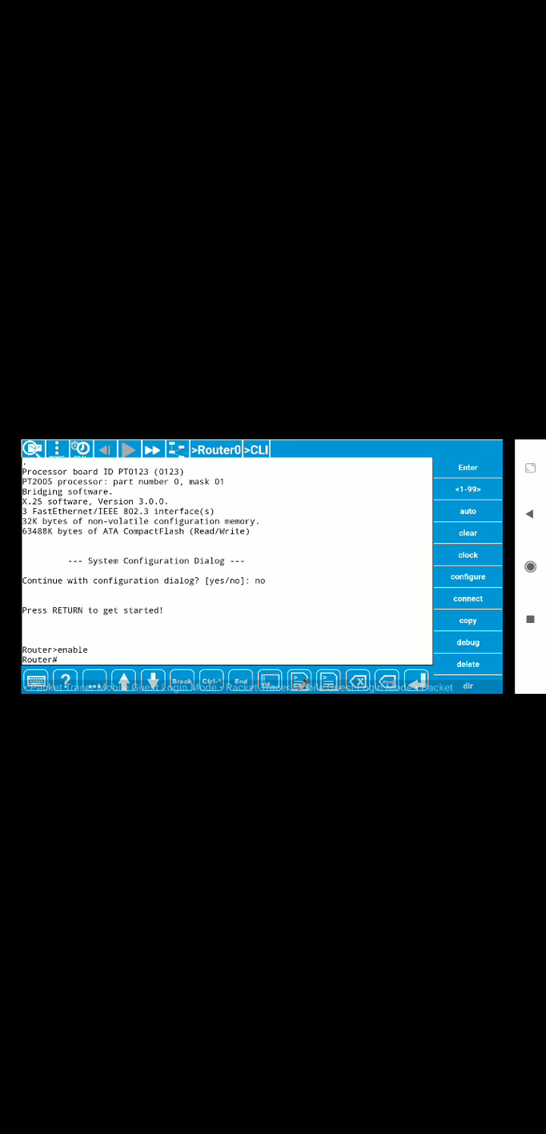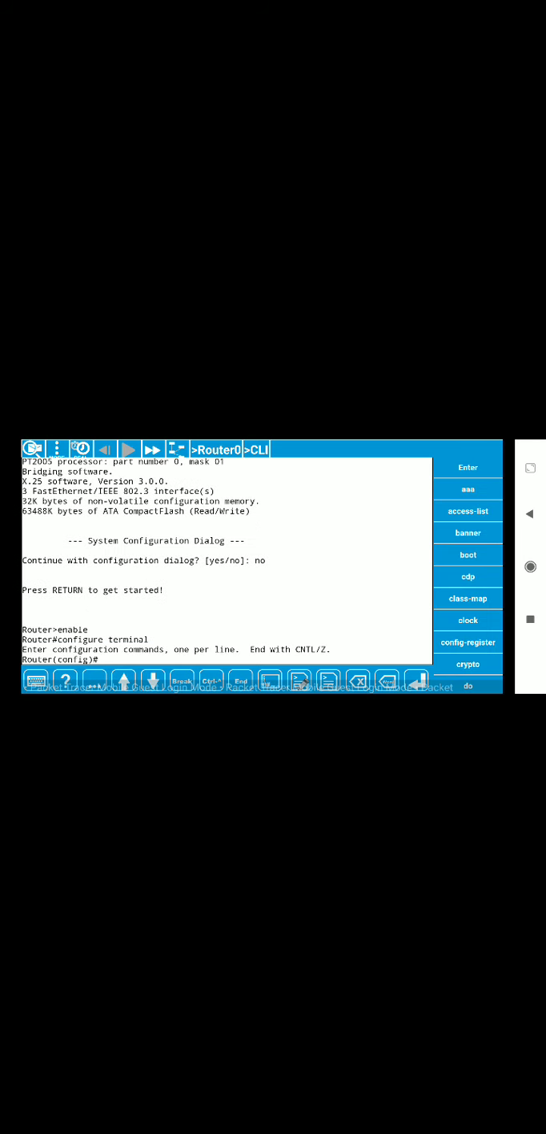So let us see how we are going to configure our first router, that is router 1. Okay, so for that we have to write first command, that is configure. At the right side you can see the configure command, configure, then tap on terminal and then again tap on enter. Okay, so we are in router config option now. Next what we have to do, we have to check the first interface.